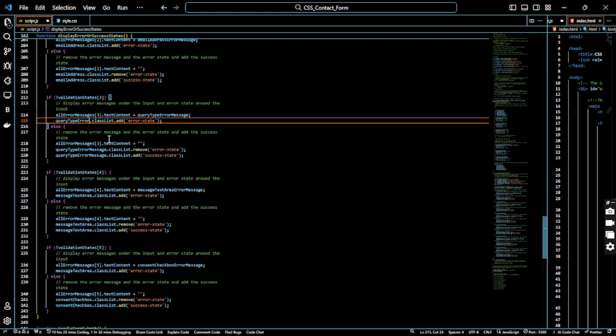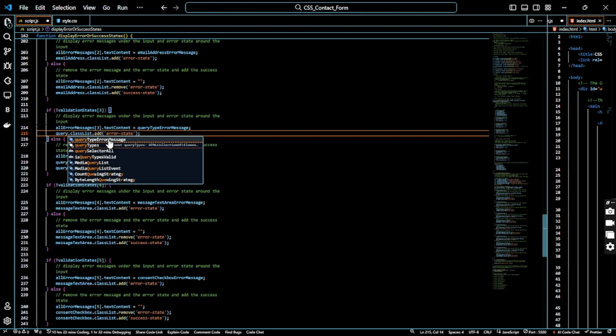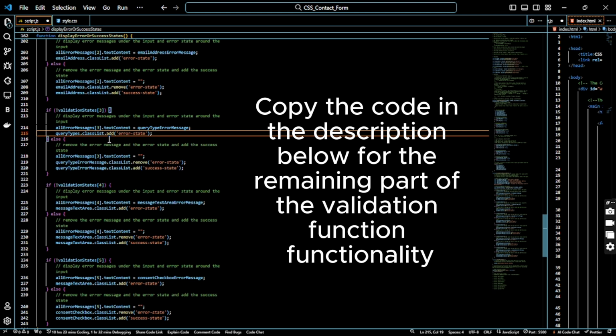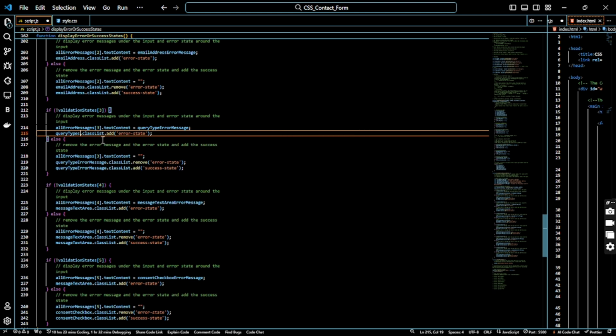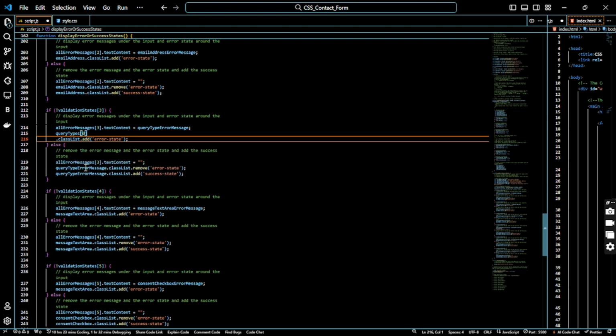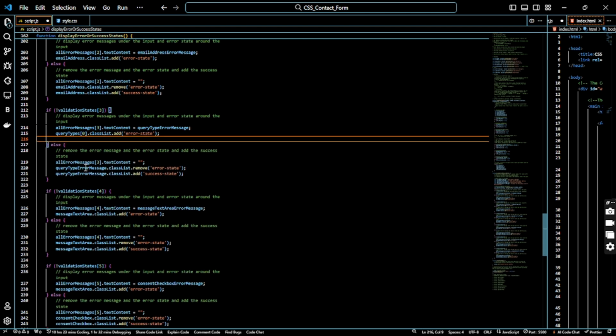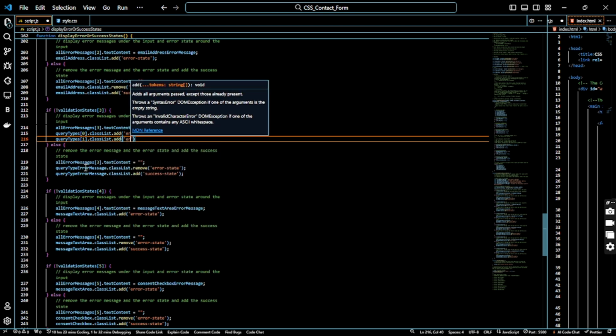It's meant to be the query types. We're adding error message. Now look at it very well. Remember what I said about the query types. For this query types, we're selecting the first one and then we're adding the error message to it, and then we're also selecting the second one and then we're adding the error state to it, right?